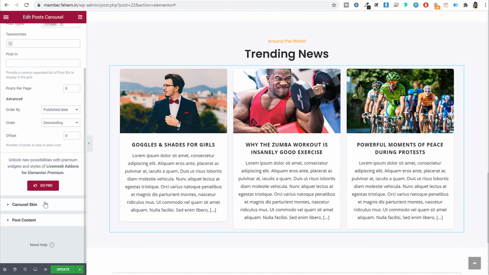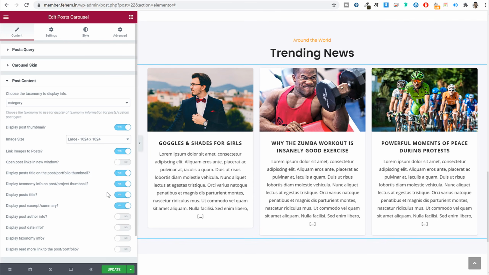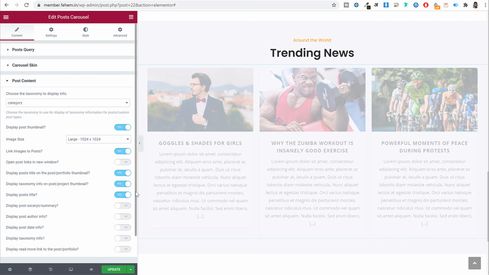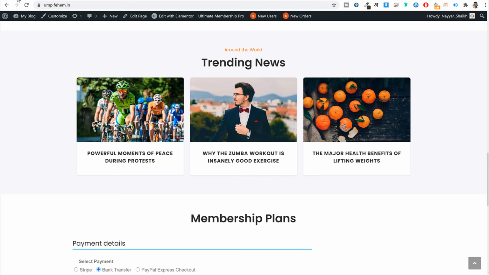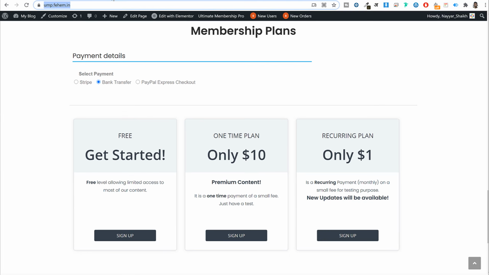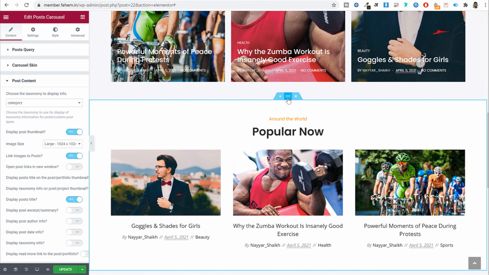Now here also I don't want this content, so I'll go to content and I'll just get rid of this summary. Okay, looking better. And finally, in the final section also, you can copy paste this section to save some time.